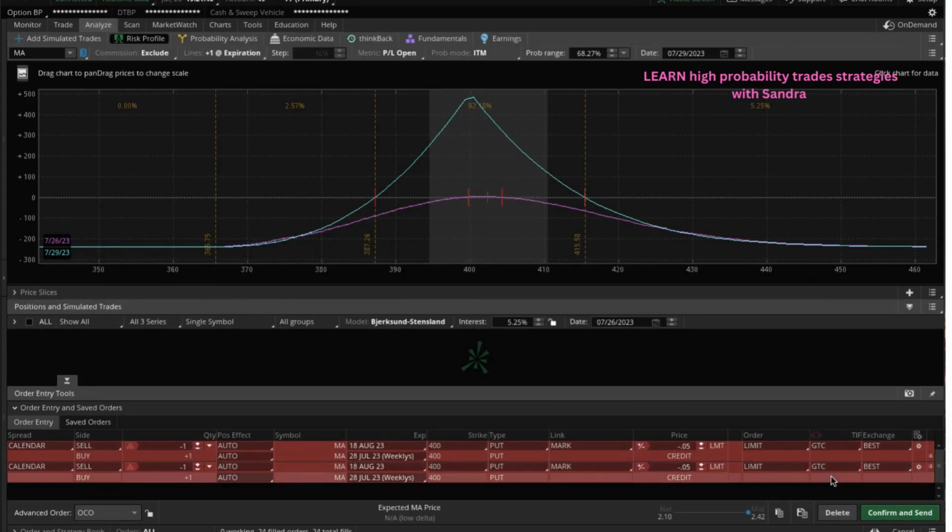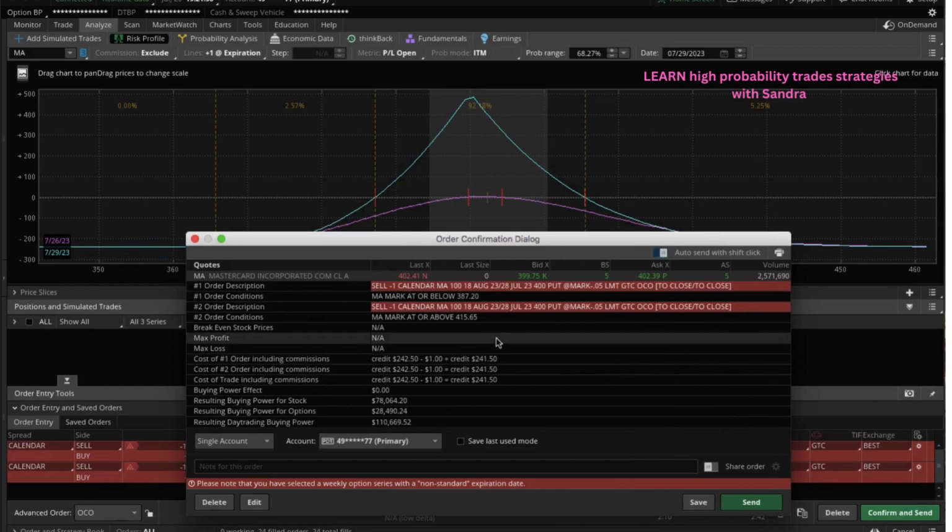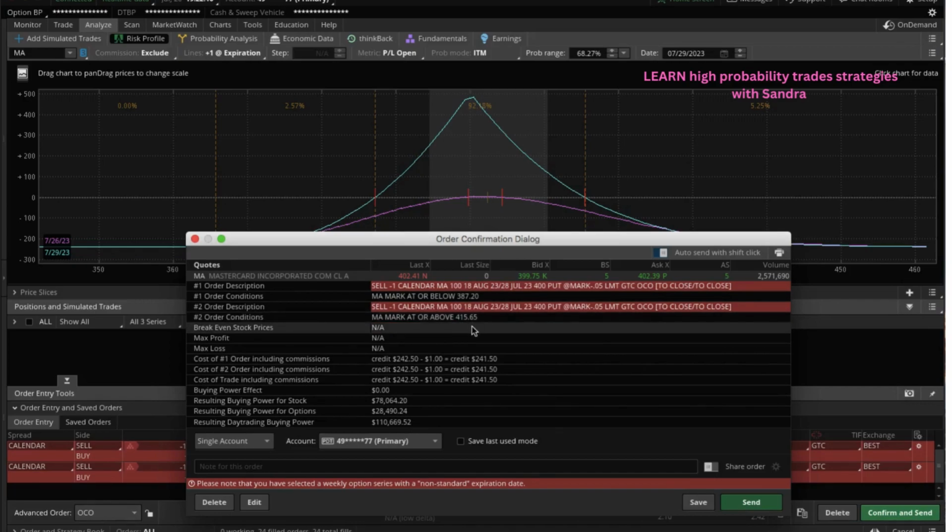We have good till cancel, so this should save us for tomorrow if you have any appointments or you're going to be busy. We're also going to hit confirm and send, and you're going to read it on the dialog box. So right over here where it says we have a calendar to close, and you can see MasterCard mark at or below 387.20, mark at or above 415.65. And we're giving them the mid, this is -5 and this is -5, just to guarantee that it gets us out without any issues. Now remember, if there's a gap, this won't work.